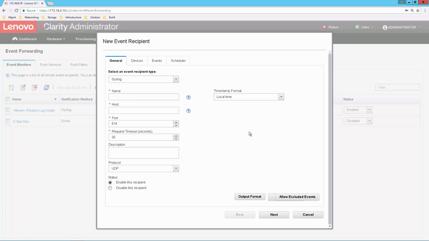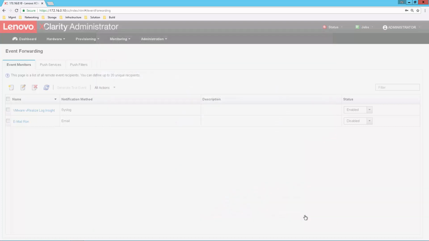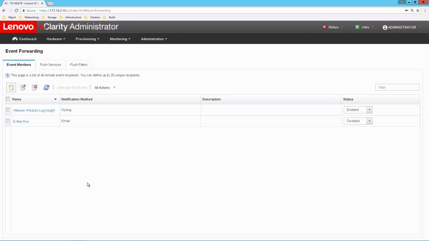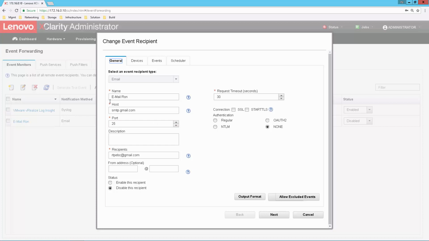So lots of flexibility there to integrate into the different types of infrastructures that we know many of our customers have, where they've got to get this information delivered to a broader infrastructure monitoring tool, and XClarity can help make that happen. Let's look at an example here where I've got some more specifics, where I've got this one set up to create an email notification.